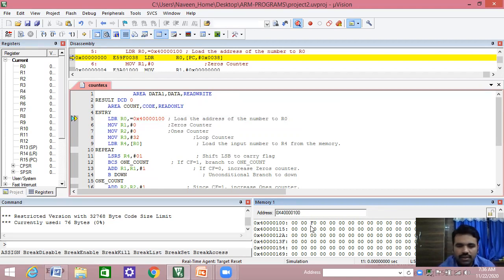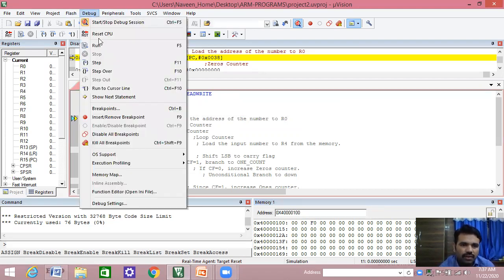I have taken a simple example where it is easy to determine the number of ones just by looking. See here, F is there. So the number of ones in the 32-bit number is 4. And the number of zeros is 32 minus 4, which is 28. So after entering the input value, you need to go to Debug, then run the program. If you run the program, you will get the output in just a single click. If you need to understand the program step by step, you can go to step execution by clicking on this, or else a shortcut is available.